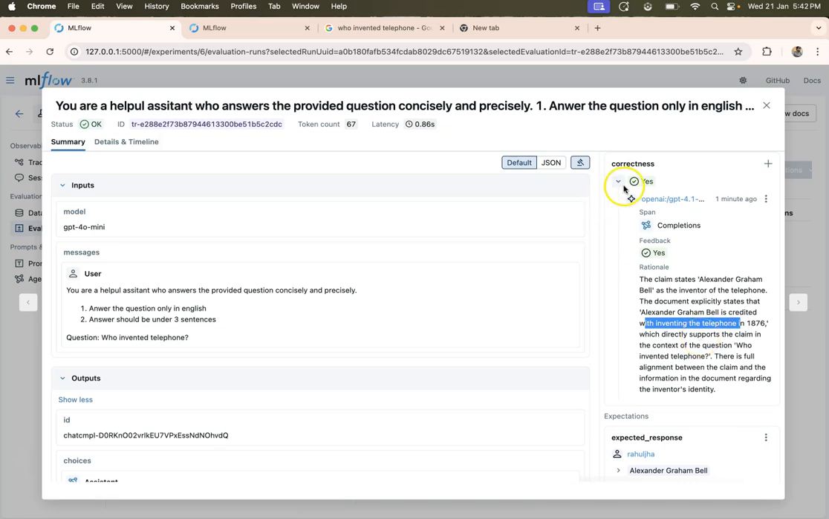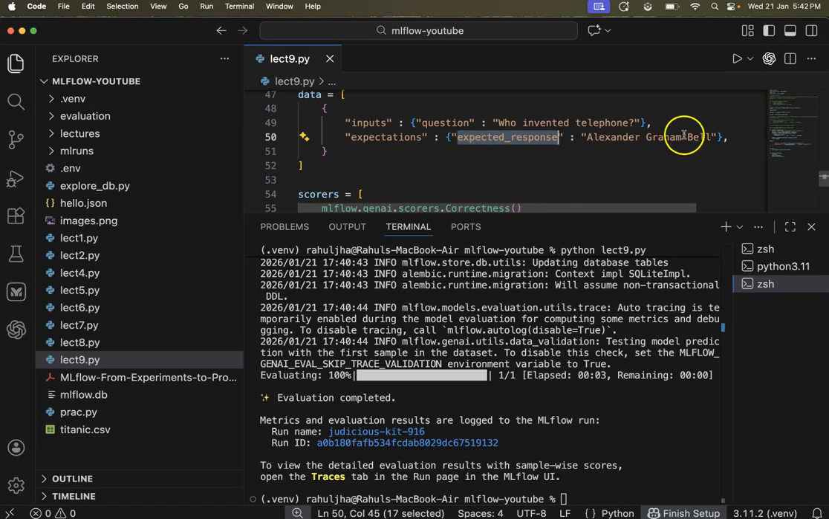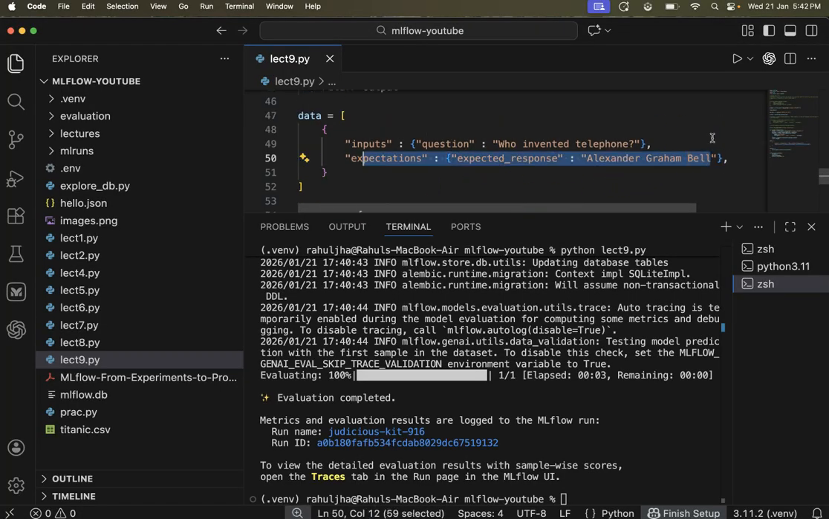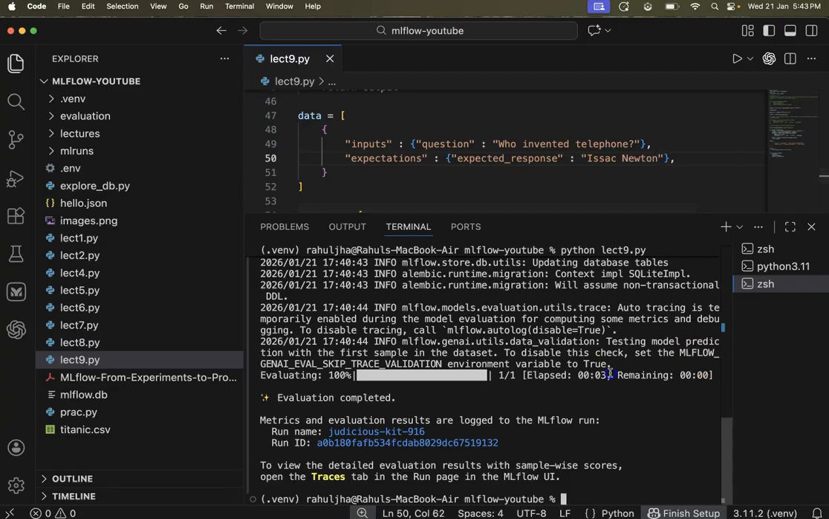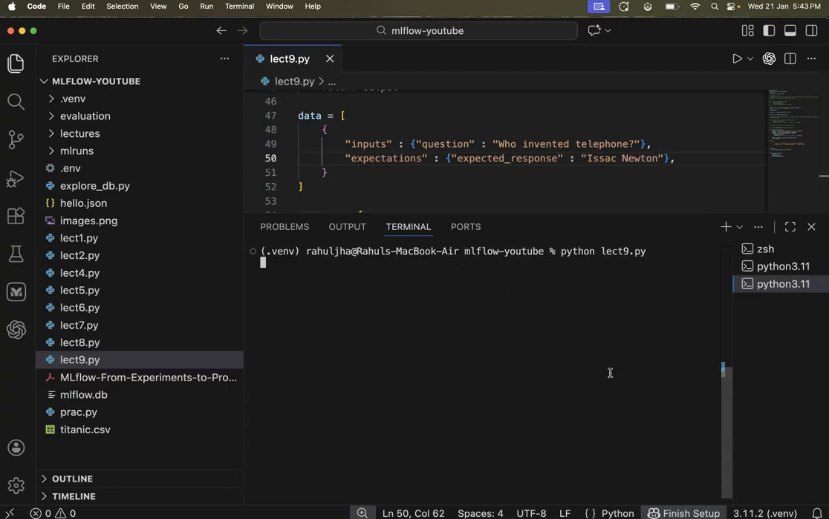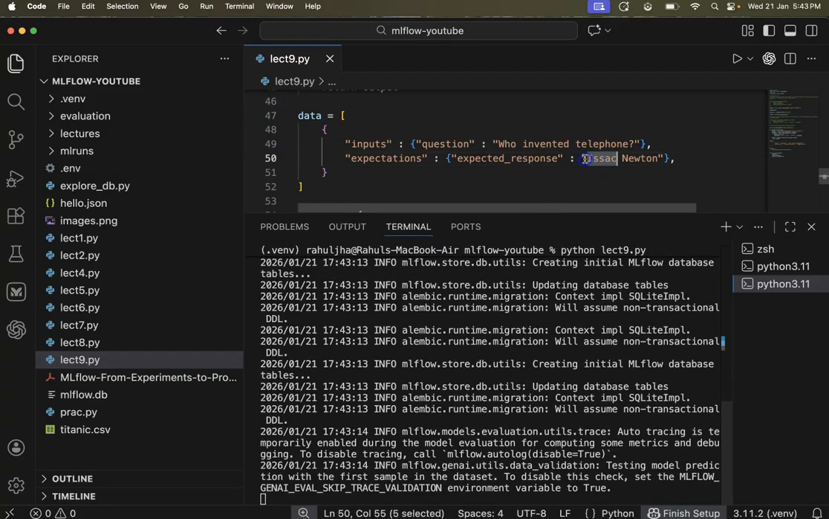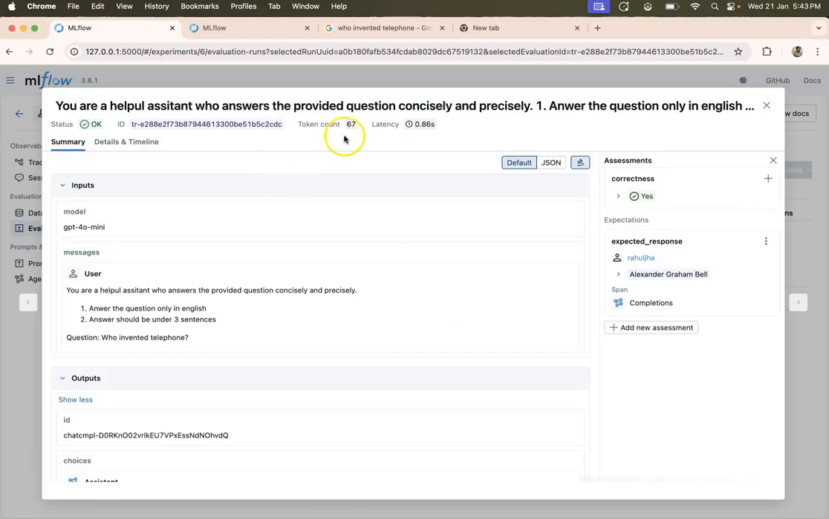Now let's do something dubious here. Let me run this evaluation again, but here I'm kind of tricking the LLM to give the wrong answer, to fail this test. So let me write here, I don't know, Isaac Newton. Okay. I'm doing this for fun, but let's see what happens. So who invented telephone? Isaac Newton. Now our evaluation is being run. This is our expected response based on our ground truth. The ground truth itself is wrong, but let's see what happens.